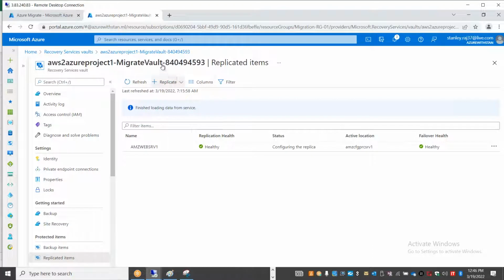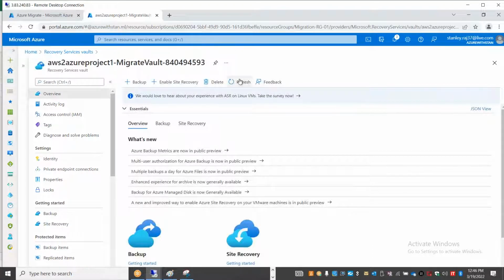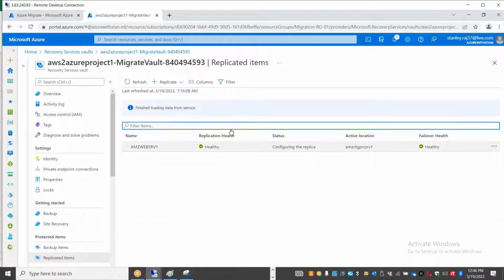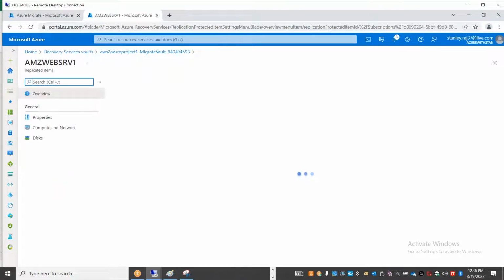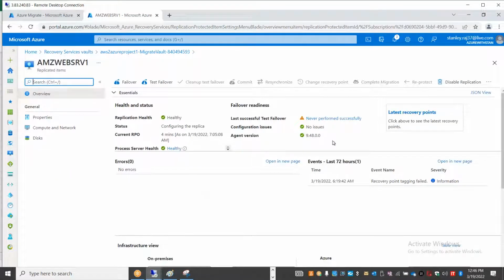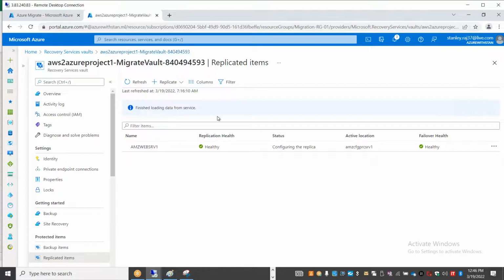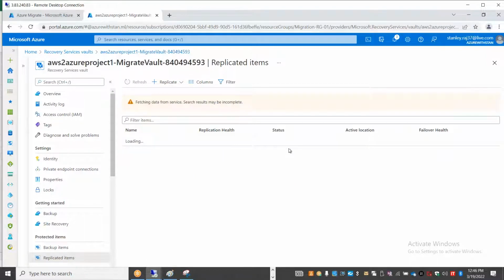Still it's showing configuring the replica. I initially thought it would not complete today, but at least we are at a very close stage. We are only one step away from completing. If the first recovery point is seen here, then we are good to fail over. It's already 12:46 here. Let's not keep the people in the US awake. Let's continue this failover and other things tomorrow.